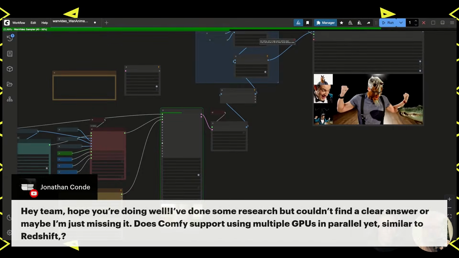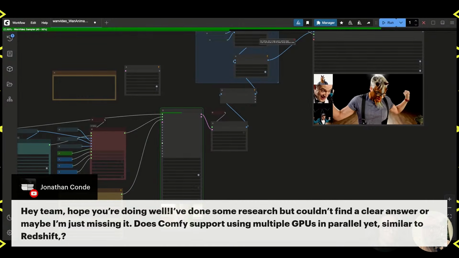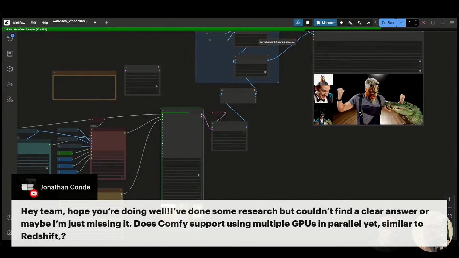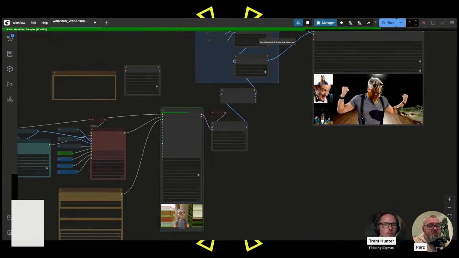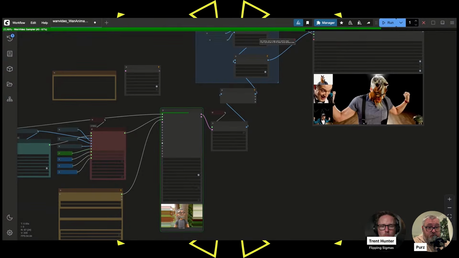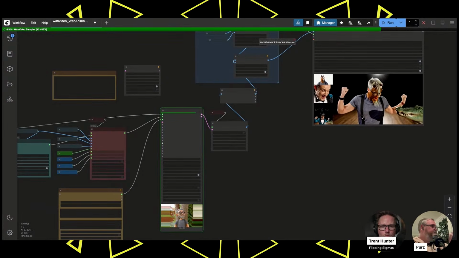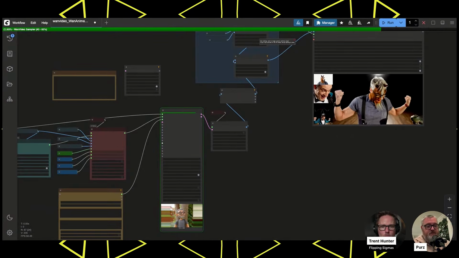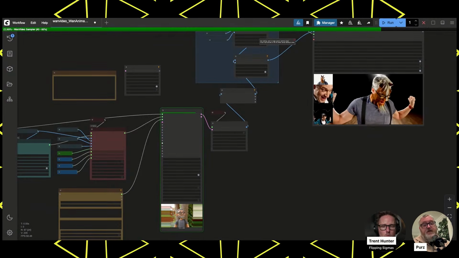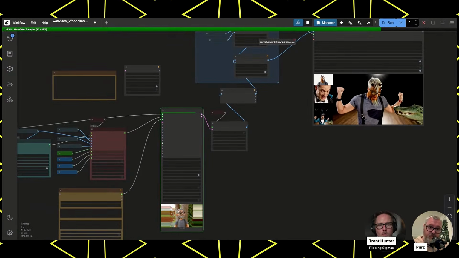Hey team, hope you're doing well. I've done some research but couldn't find a clear answer. Maybe I'm missing it. Does Comfy support multiple GPUs in parallel, similar to Redshift? So diffusion doesn't really support multiple GPUs in parallel. But some of the things you can do with multiple GPUs are batches, much larger batches. You can spread them across the GPUs.